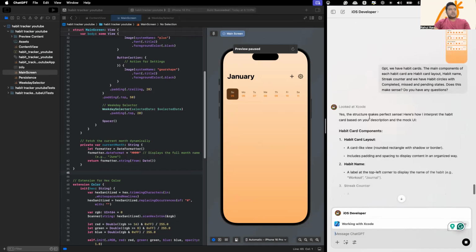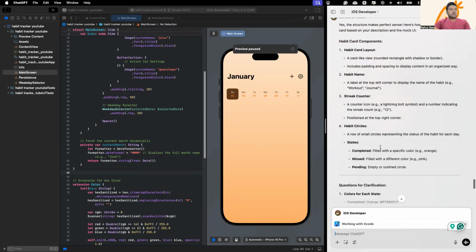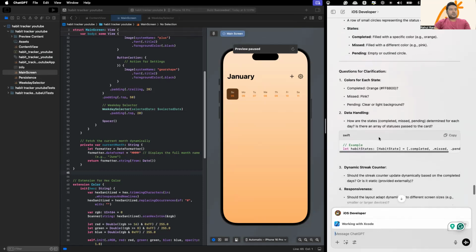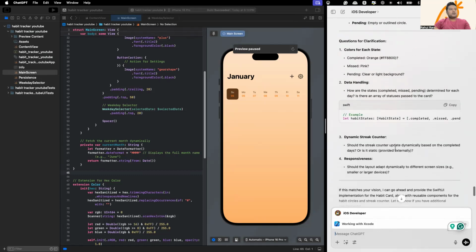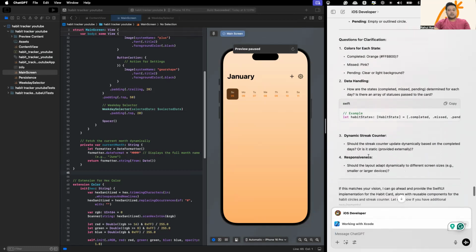ChatGPT responds: yes, the structure makes perfect sense. Yes, I interpret the habit card based on your description and mock UI. So we have the habit card layout: a card-like view, rounded rectangle with shadow or border, including padding and spacing to display content in an organized way. Habit name. Okay. Pink, clear or light background. Relevant for is there an array state passed to the card? We don't have these states determined yet. Should it be based on completed days? Yes, it should be based on completed days. Should this also be responsive? Yes. Okay, so let's just answer the questions.